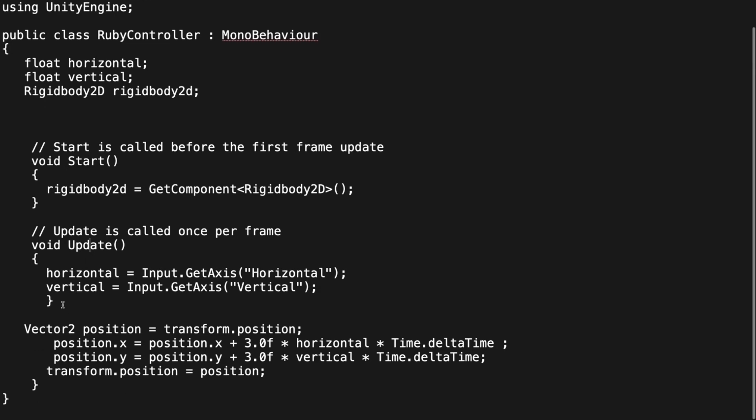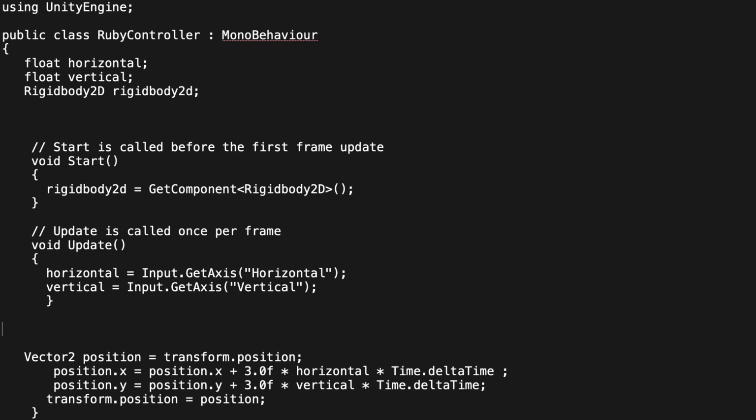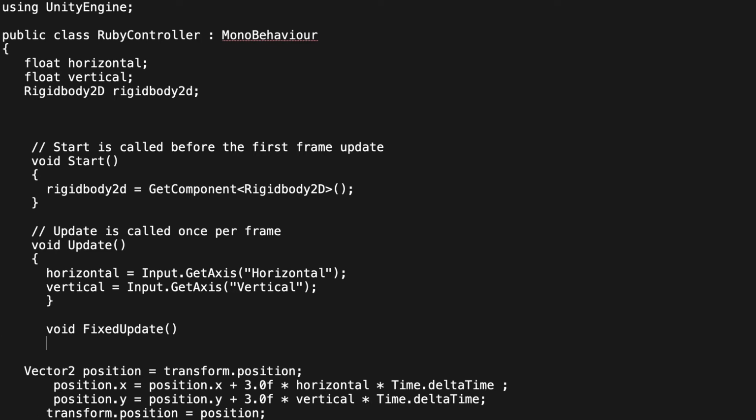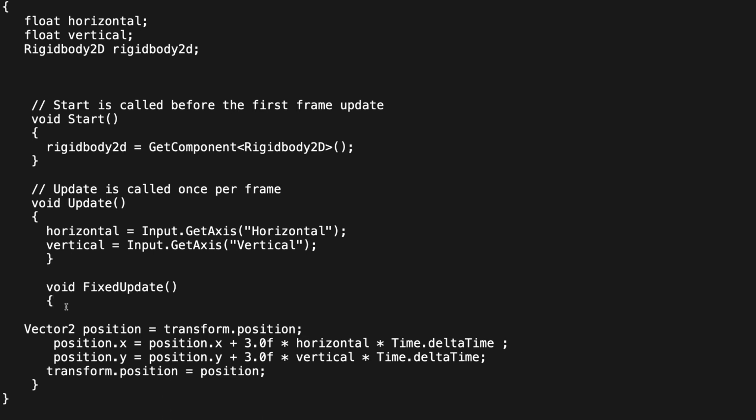Okay. Next, what we're going to do is say void, whoa, not all caps, void fixed update. And then we're going to open a squiggly bracket. Now, we're going to be able to keep some of the code that we had, but this is what's called our fixed update.